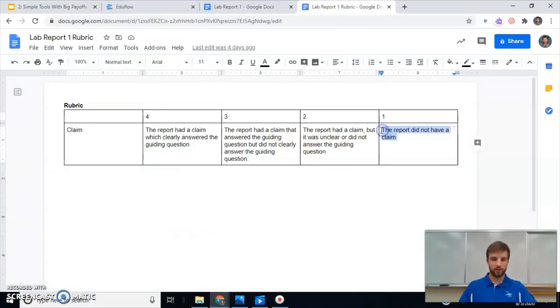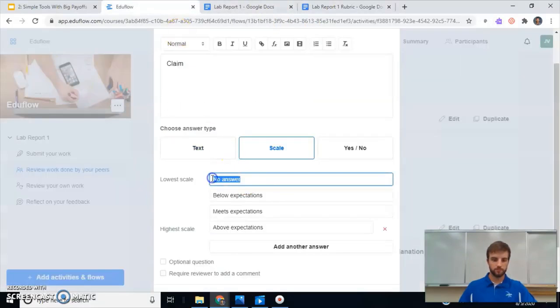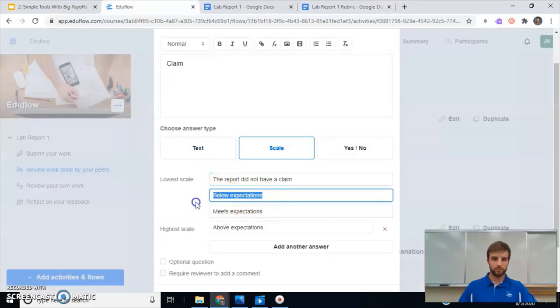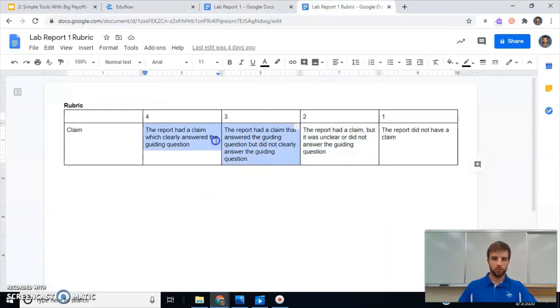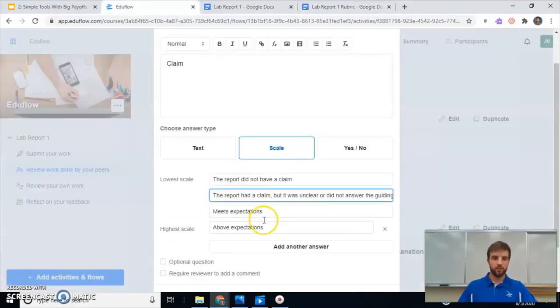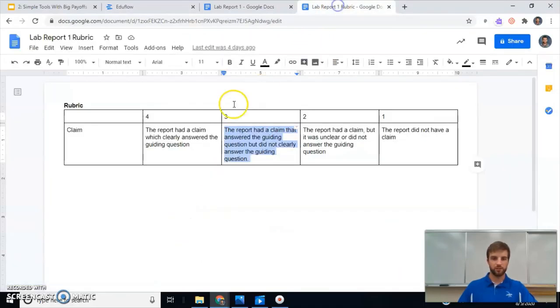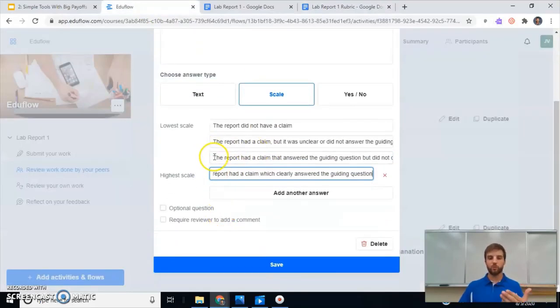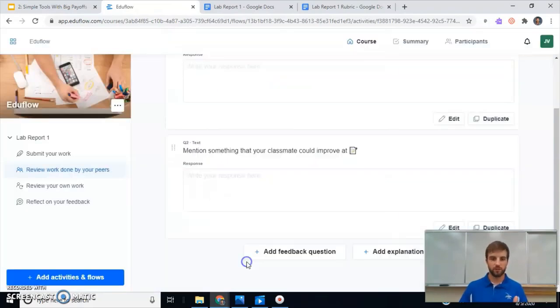So the report did not have a claim. I could have all of these in here, so that they don't have to know what a meets expectation or an above expectations is. They can just see the indicator for it, and they're actually going to be picking one of these choices while they're reviewing other people's work. And so I'll save that one in there as my scale.